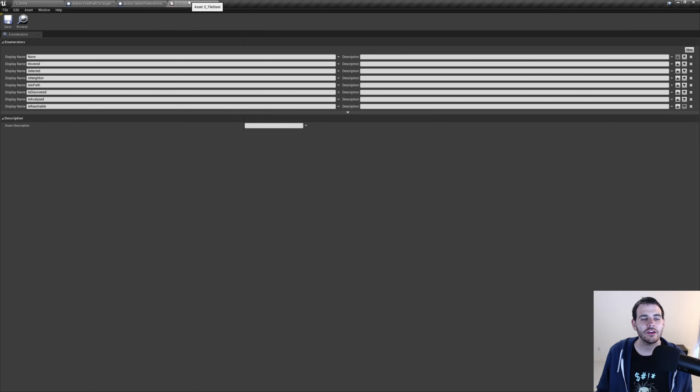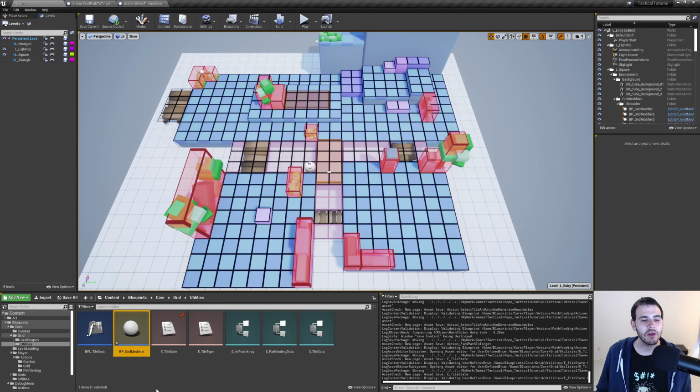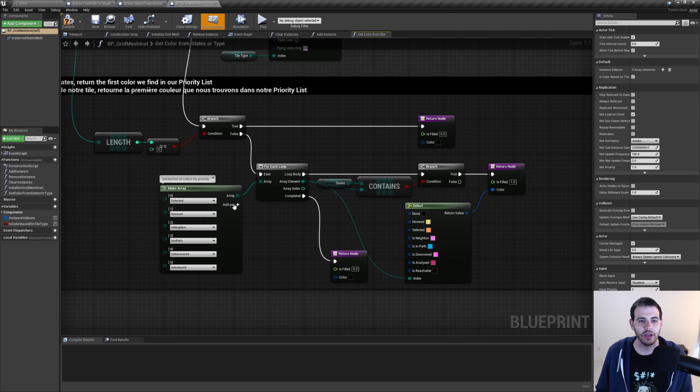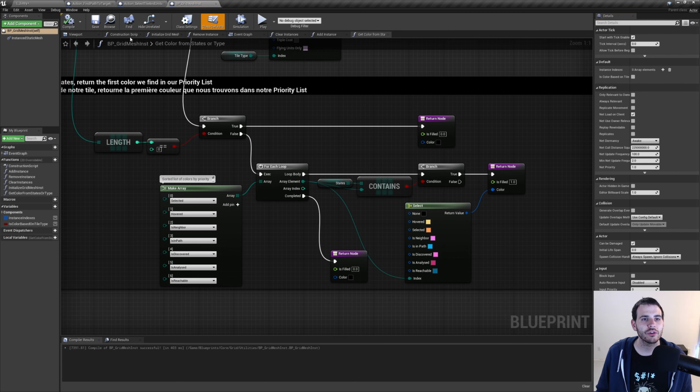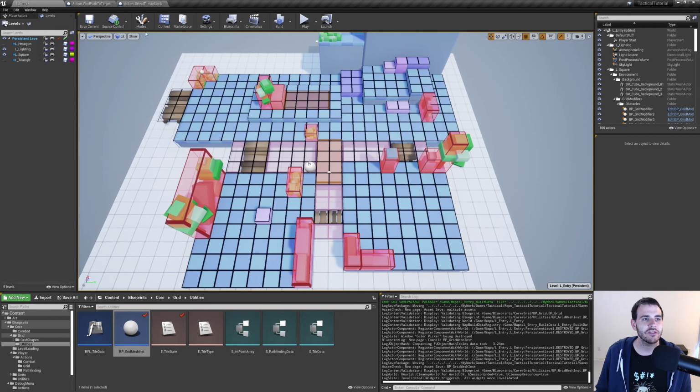Now we can save, close the enum, and go apply it inside the grid mesh inst right here, to add my color at the end of the enum, so right here is reachable. And for the color itself I'm going to select a dark shade of blue, just like that. Now we are done with the grid mesh, so we can just compile, save, and close it.